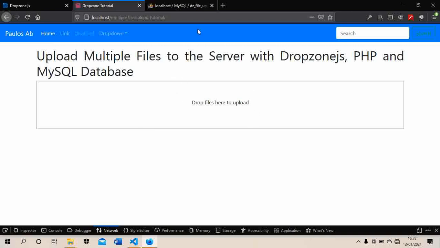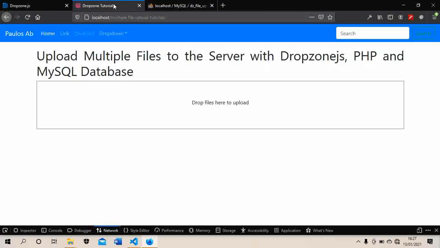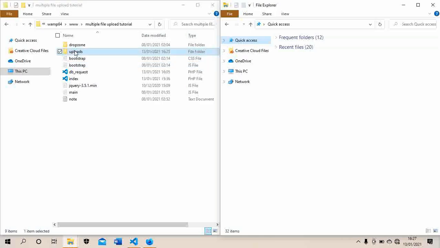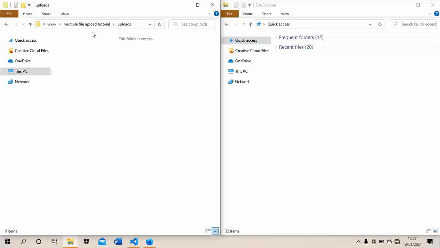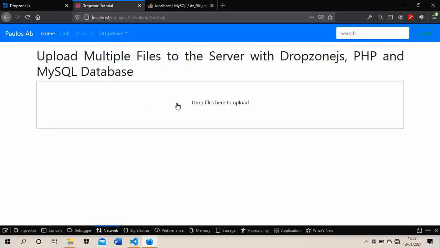JS initialization here, and this is the database that we are going to be saving the files to, and this is where we are going to be saving them. We are going to be saving them inside this folder called uploads. And let's go back and check it out, and let's click to upload files.